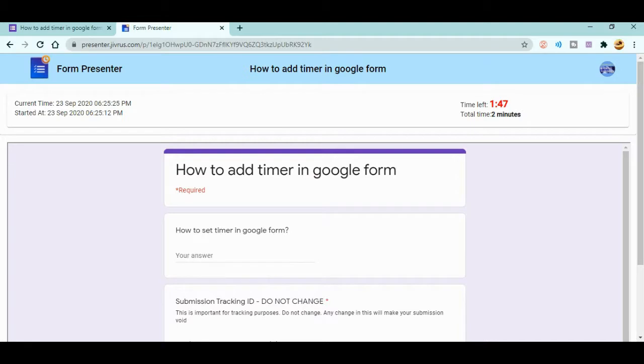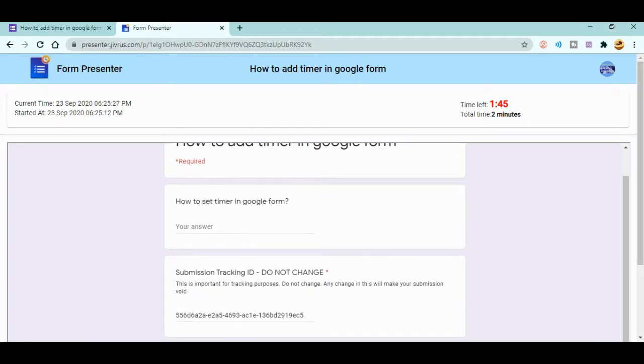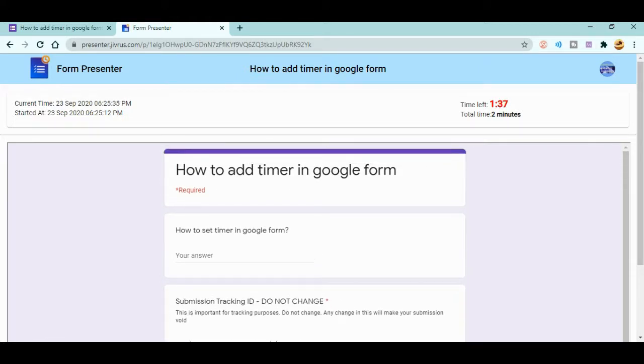Now you are supposed to fill the form. And there is a submission tracking ID. The students are not supposed to change it, so you need to inform the students about this as well. Let's see what will happen after 1 minute, because we have set the alert option for before the last minute. So let's see what will happen in the last minute.